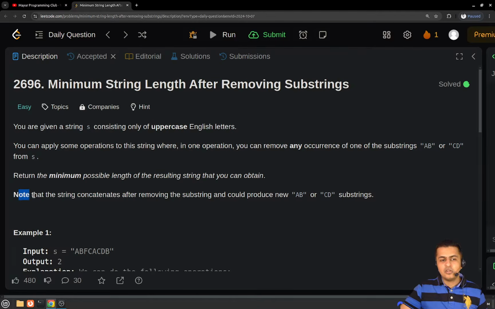Okay, and note that the string concatenates after removing the substring and could produce new AB or CD substrings. So there might be a case that after removing a certain substring, you will be producing a new substring that is also subject to removal.